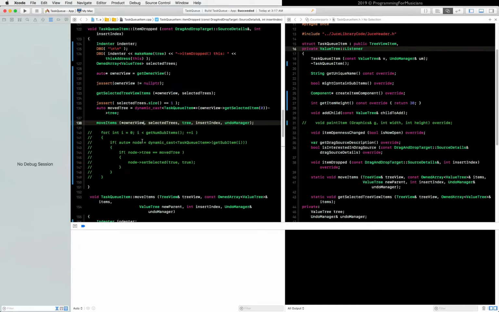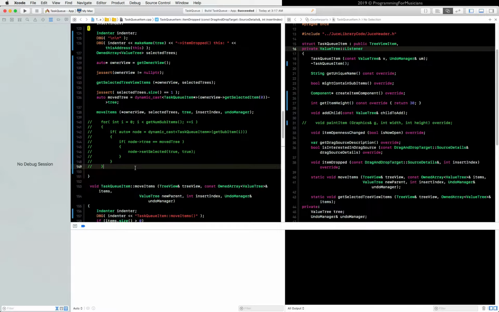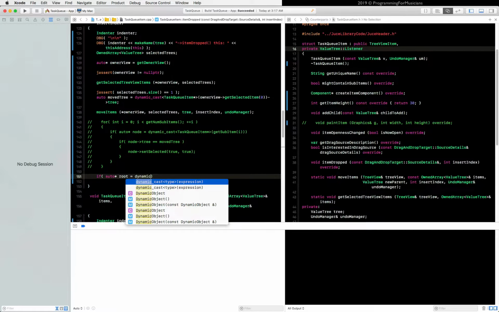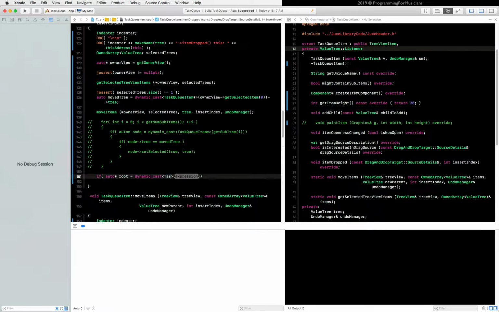All right, now we can grab the root item. We'll do that down here. If auto root equals, and we'll cast it, dynamic_cast TaskQueueItem pointer, and we want to do ownerView get root item. Oops. And our job now is to find the TaskQueueItem with the moved tree as its tree member.